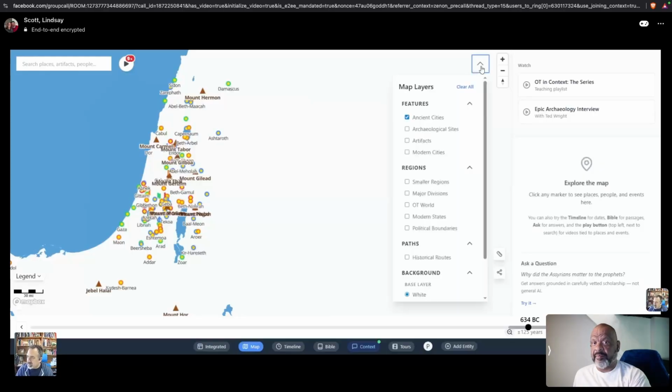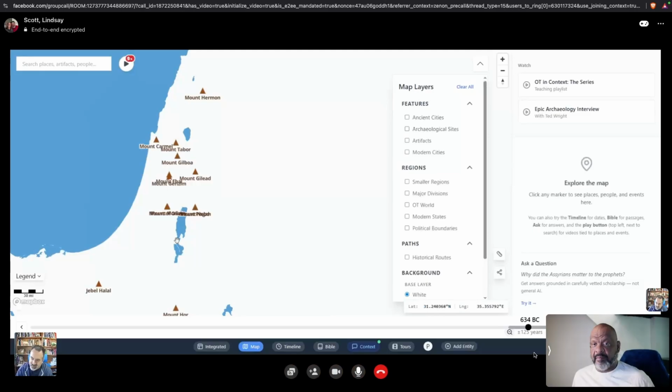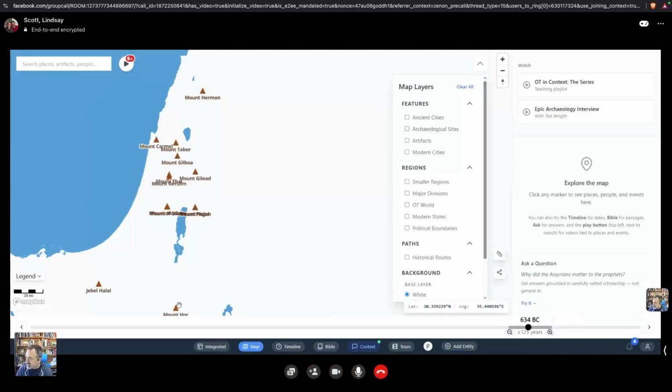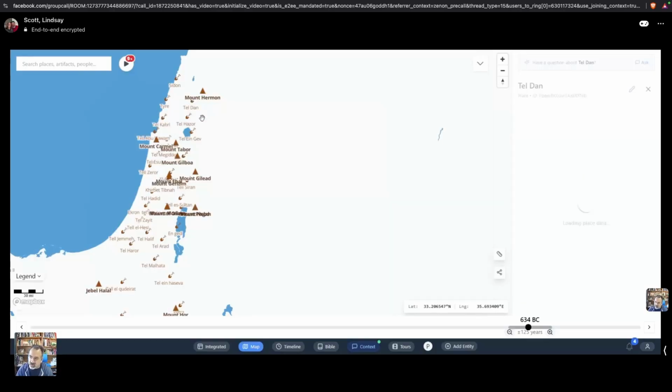So let me give you a quick overview of the layers. I showed you the ancient cities. I'm going to turn them off just because it's going to get busy. Mountains stay on because it turns out mountains are pretty persistent, darn it. So I'm going to turn on archaeological sites. So now if you hear about Tel Arad or whatever, Tel Dan, we're just looking at the altar from Dan.